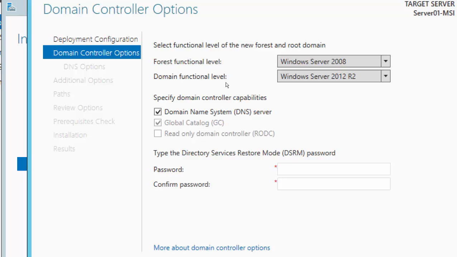AD Recycle Bin was introduced as a forest-level feature in 2008. I think it's in 2008. Yeah, 2008 also. So this can also be forest level. For which feature do you want to introduce? Maybe for backward compatibility you chose 2008 here.